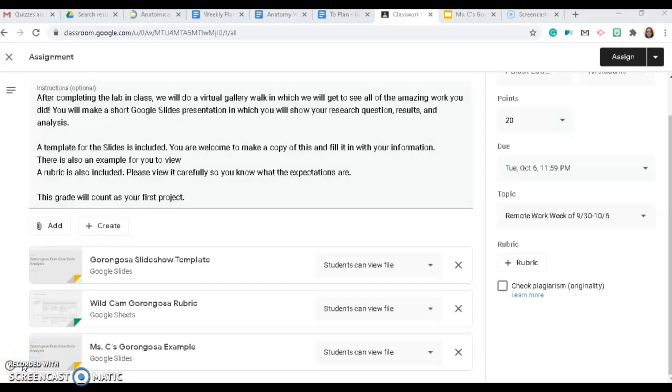What I have done to help you get started is I have included a template for your presentation. You are more than welcome to make a copy of this and fill in your own information if you like, or you can use your own Google Slides presentation with your own template. Just make sure you have everything included. There's also the rubric attached.